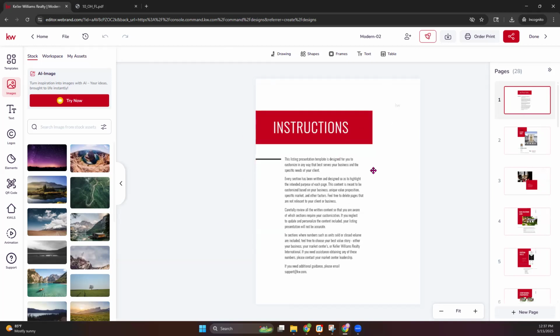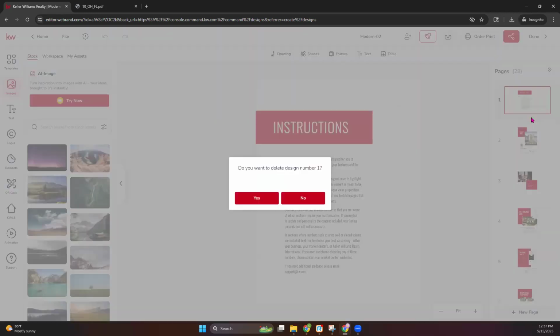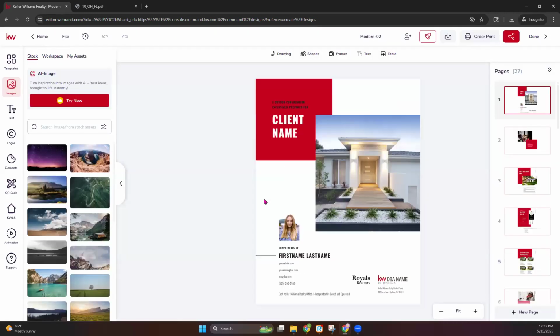This second page that pops up though, you definitely want to remove. This second page is instructions for you, the agent, to let you know that this is designed for you to customize. Again, what best serves your business and your specific clients. So you want to make sure you go through everything and remove anything that does not pertain to you. So we're going to go ahead and delete this page as well. And we'll give it a second.